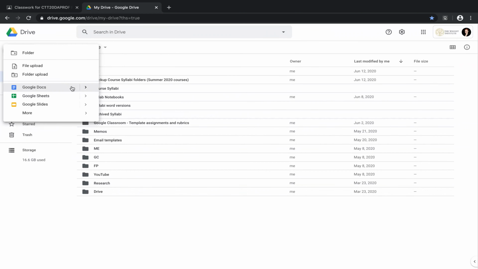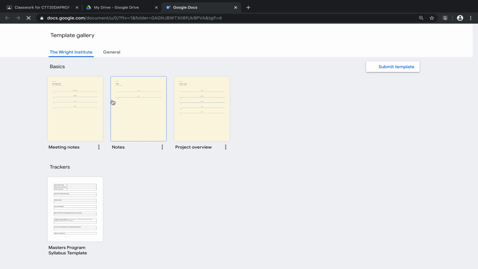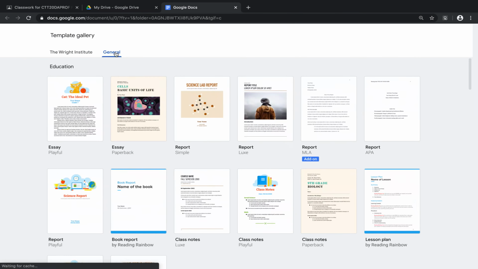instead of just clicking on this, actually go to this drop-down and pick From a Template. This will open some pre-made templates, some of which are very useful. If I hit General, you'll see that there are a number of different templates I can have my students use. In this case, we'd like an APA research report. So I'm going to pick this one.